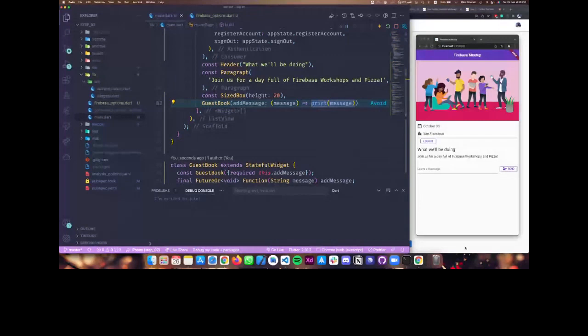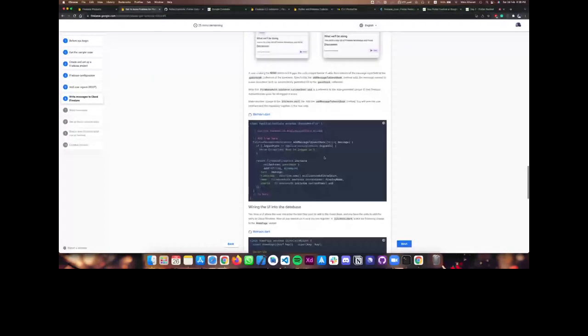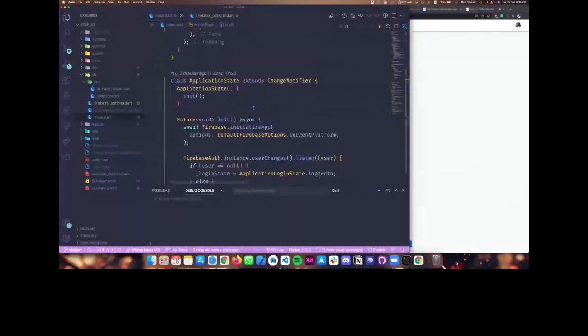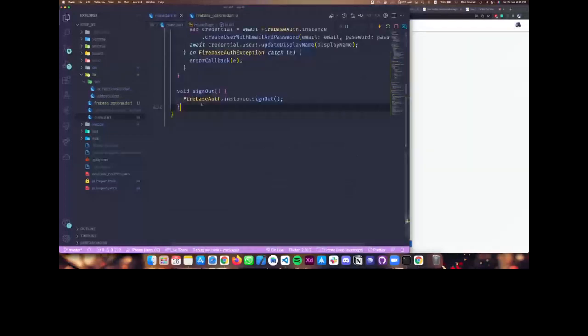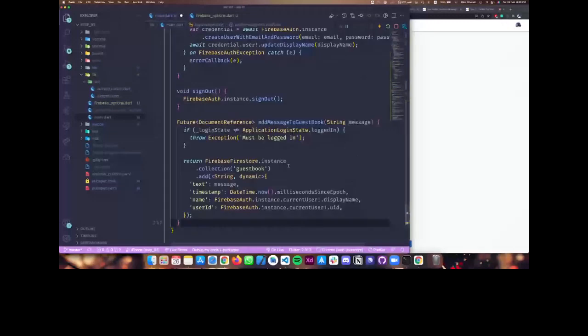So let's go on. This is the message. We will add it in the application state. So let's copy it and go down to our application state. After sign out, I will add my new method, add message to guest book. This method has a return type of document reference, and it will take a message. Now, every document in Firestore in Flutter is represented by the document reference type.